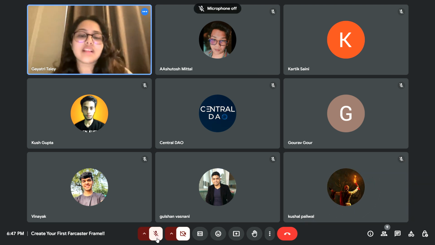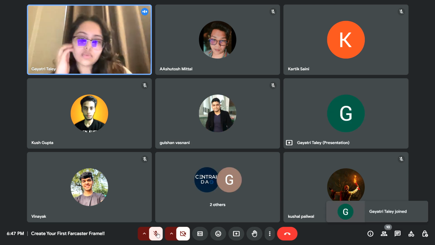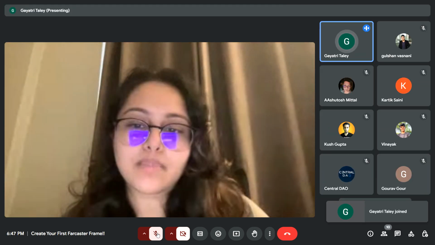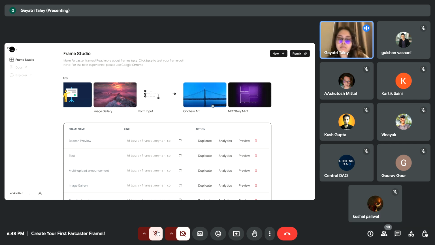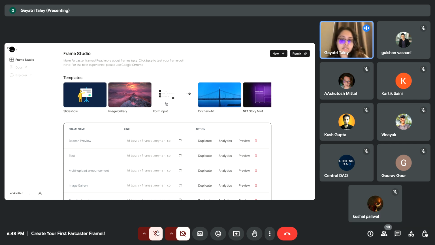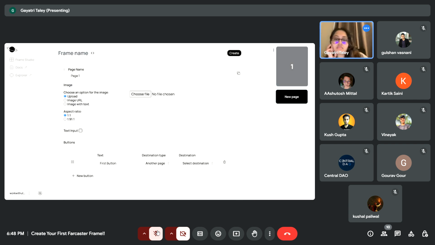Yeah, so I think the only limitation is you can't have a lot of user data interactions and stuff. But otherwise, if you just want to mint something, you can do that. If you see over here, they have some templates also, right? Like a slideshow, image gallery, or an input frame. So maybe let's see this input frame.